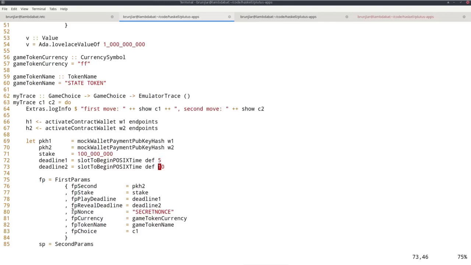which of course for a real game would be far too fast. A block only comes on average every 20 seconds, so you must also allow for variation in that. So you should not assume that the block will be there in a minute, let's say. So probably the shortest deadline that would make any sense would be something like 2 minutes. But this is just for the emulator trace.